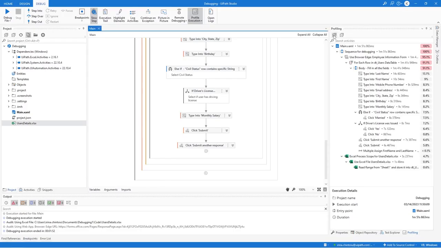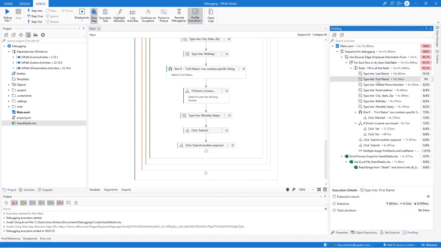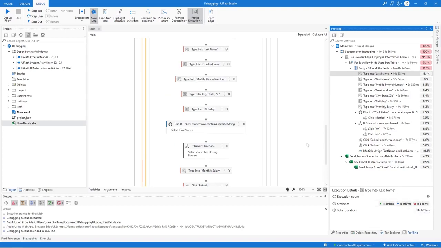Performance improved considerably for the Type Into first name activities. And click Submit Another Response. Type into last name, however, takes a long time to execute. In order to improve performance, what would you check? Let's find out.